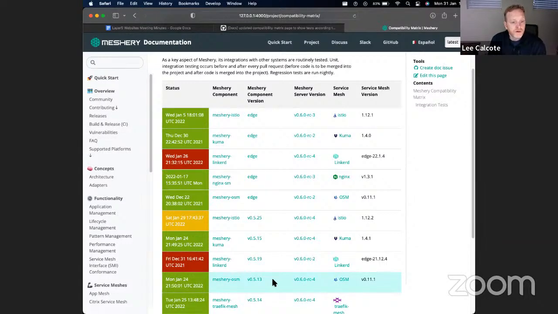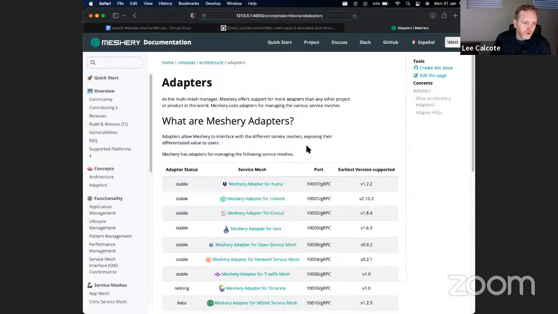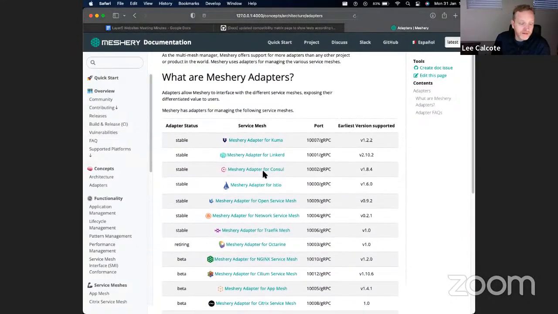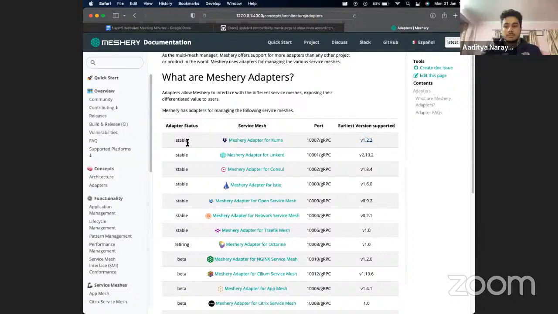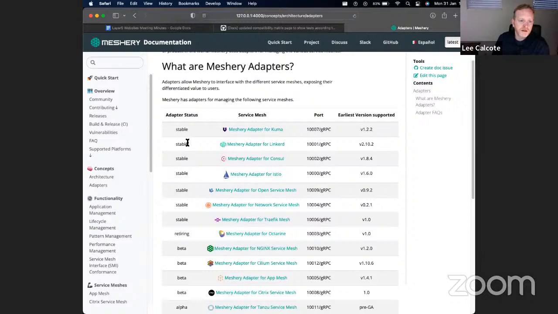Aditya, holding that thought in mind, will you navigate to adapters under concepts in the left-hand menu? You're here as a user, and you think, oh wow, this thing manages all these. Then you see the stable column, or the column called adapter status. Maybe there's an opportunity to expose more user-facing things. What I'm saying is, there isn't a top level link to the compatibility matrix, to the thing that you're working on right now.